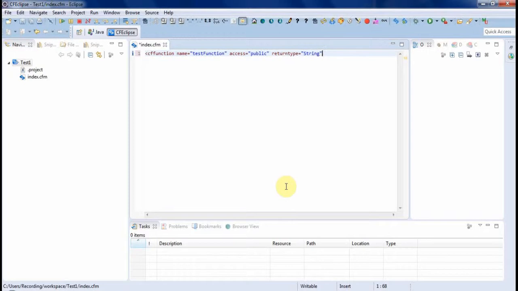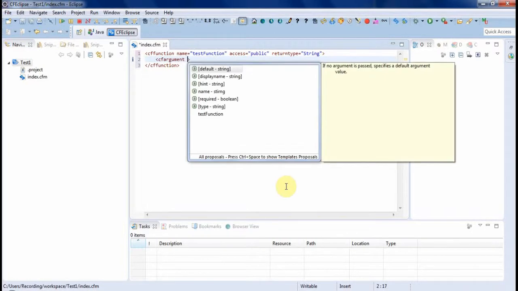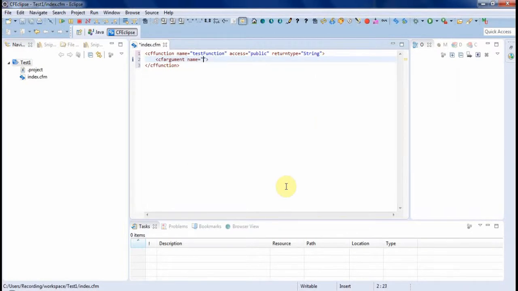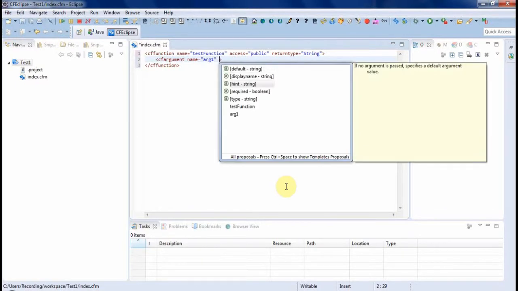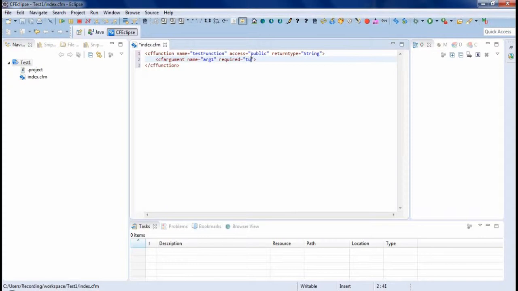So you can see here with CFEclipse, it does a lot of nice little auto completion for you, as you may have seen right there. It finished off the cffunction tag so that you didn't have to really think or know that it needed to be finished. If I put in a cfargument here and I hit space, again it comes up with more IntelliSense or autocomplete. I'm going to give it a name of arg1, and again you get more IntelliSense, and you can tell it if it's required or not.